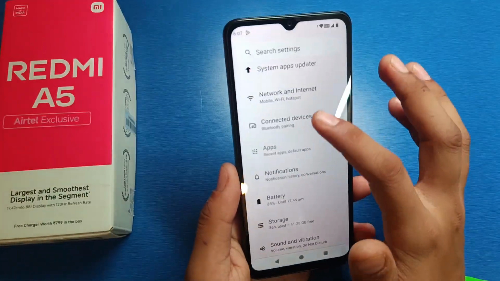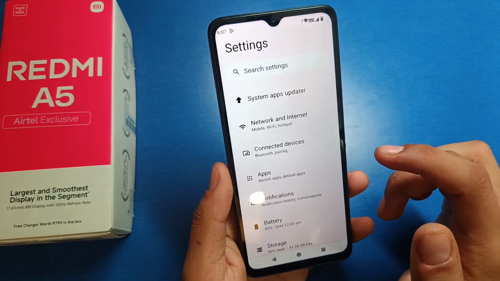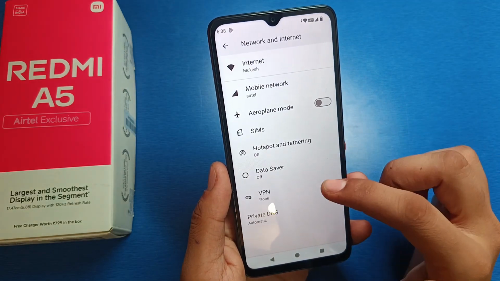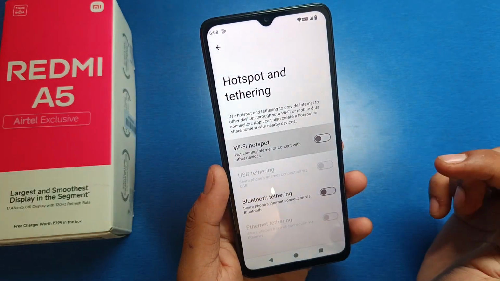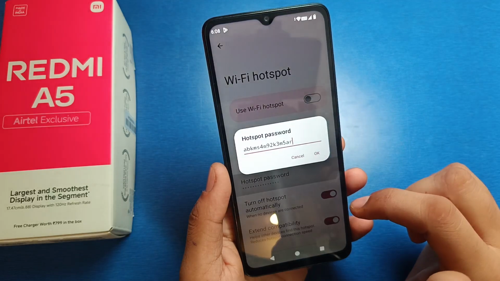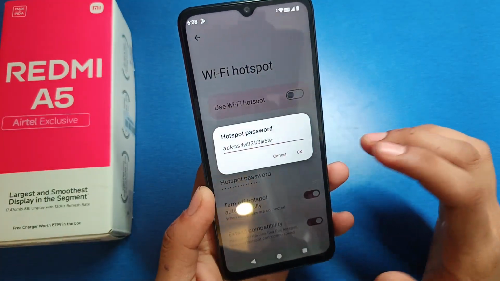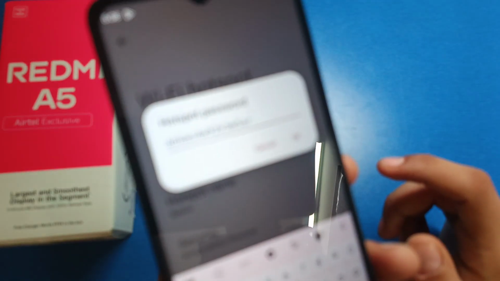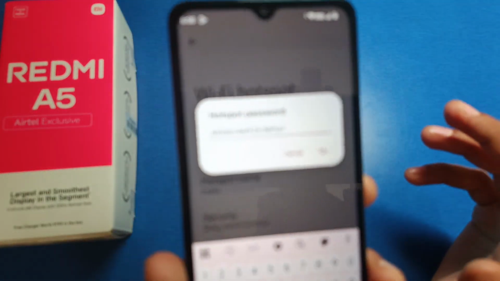So as you can see, I have opened the settings. Click on this internet and connection, then click on hotspot and tethering. Click on this hotspot setting. So as you can see here it is hotspot password. So you can see the password, it is automatically set. I have not even changed it.